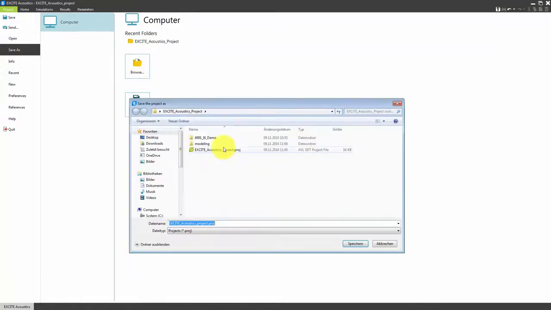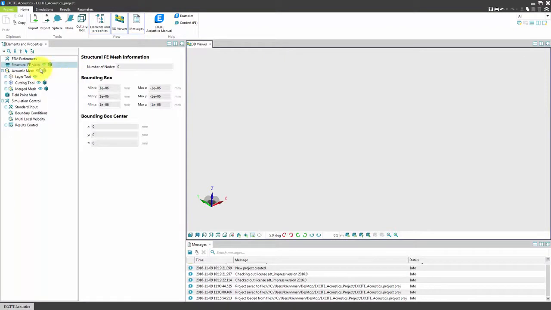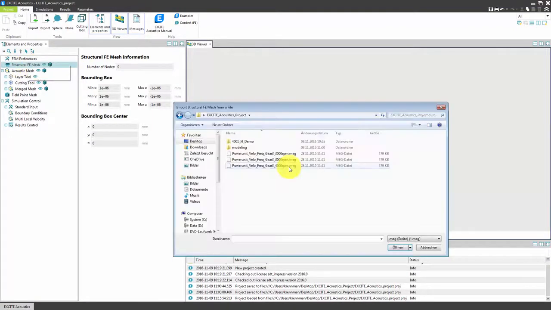First, we will save our project to define the project directory. Before structural FE mesh import, we should define FEM preferences. By defining FEM preferences, we'll define the length unit system of the structural FE mesh and the unit system of our velocity input data. After we define the FEM preferences, we'll import the structural FE mesh.